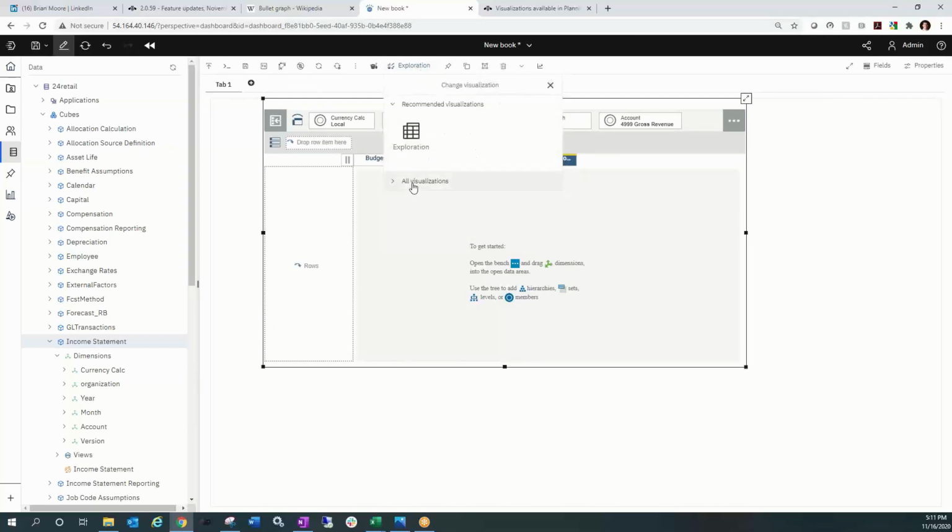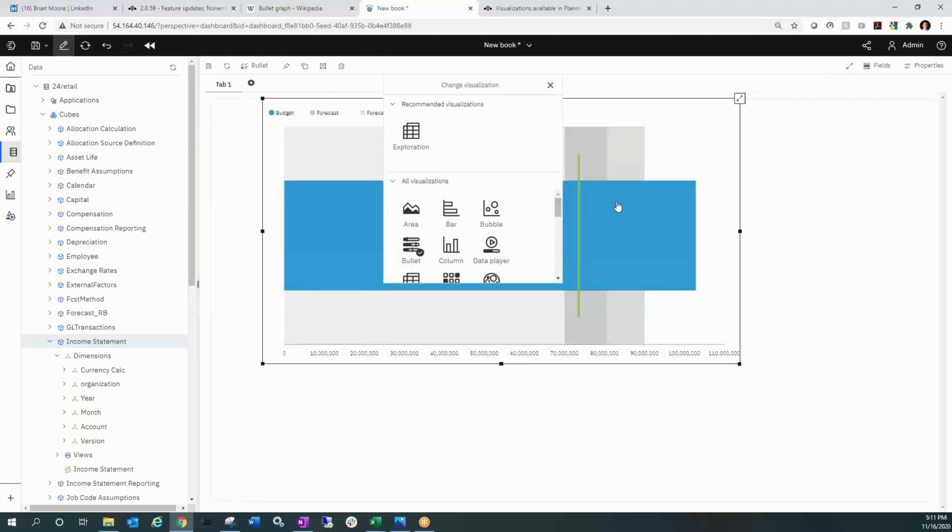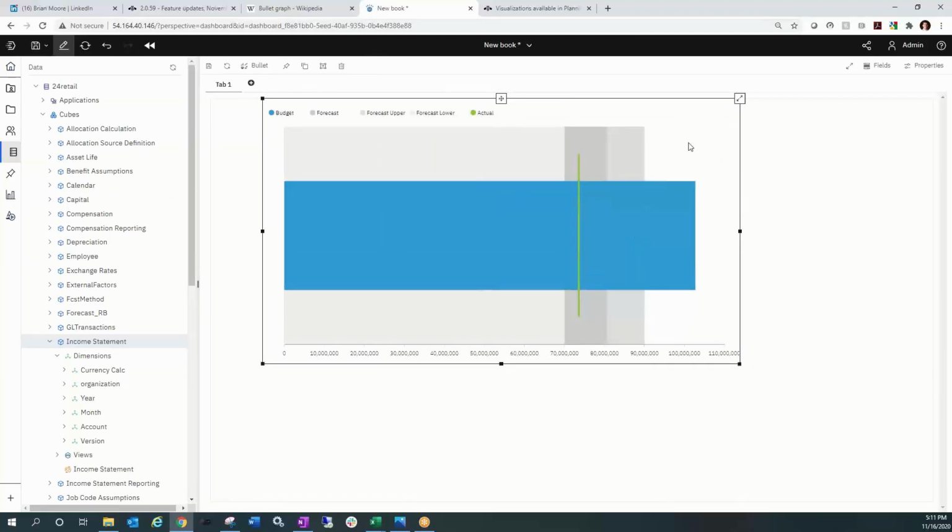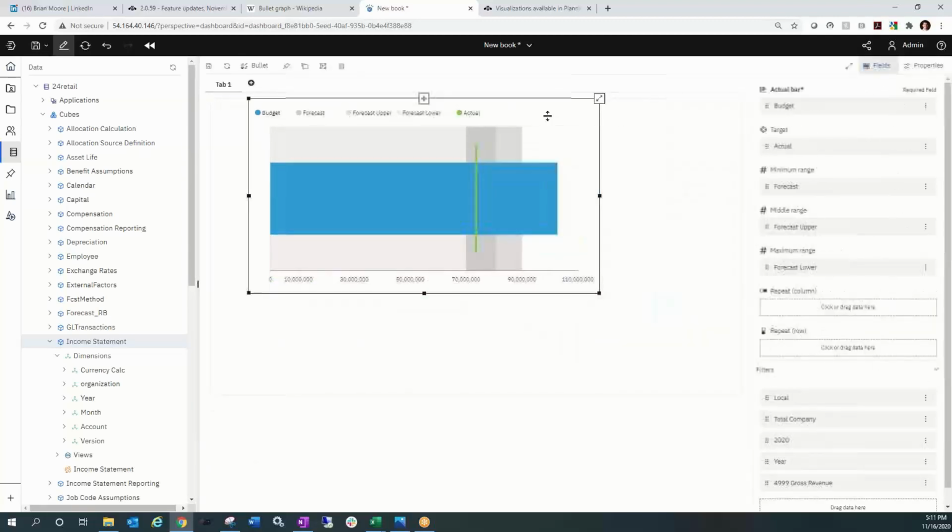I'm going to click the exploration. This is the easiest way to build it for me. You might be able to build it from scratch using the icon on the left-hand side, but here I'm doing it the old-fashioned way of converting from an exploration. And there we are. If I open up fields, I can see where it put everything. I have budget on the actual bar, and I have all the different thresholds there in the target: the minimum range, middle range, and maximum range. Now I have my budget and my actuals mixed up, so I'll drag and drop to toggle those. Also my mins and maxes are messed up, so we'll do some dragging and dropping and get everybody in the right seats.